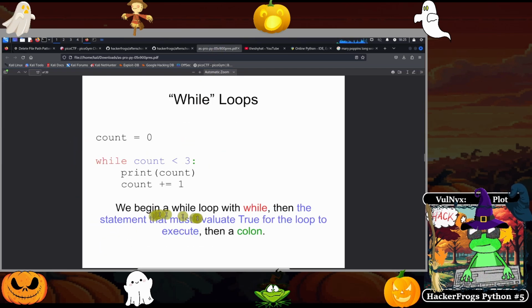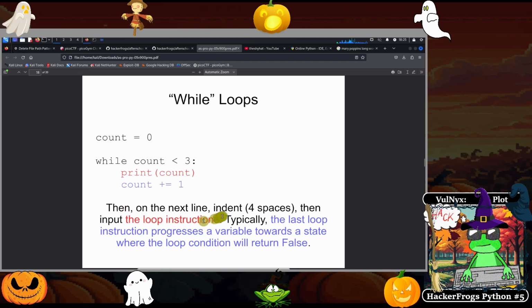So we begin a while loop with the word while, and then the statement that must evaluate true for the loop to execute, then the colon. So while count less than 3, colon. Then on the next line we have to indent 4 spaces, then input the loop instructions. Typically, the last loop instruction progresses a variable towards a state where the loop condition will return false. So if we don't do this step over here, then something really bad is going to happen.